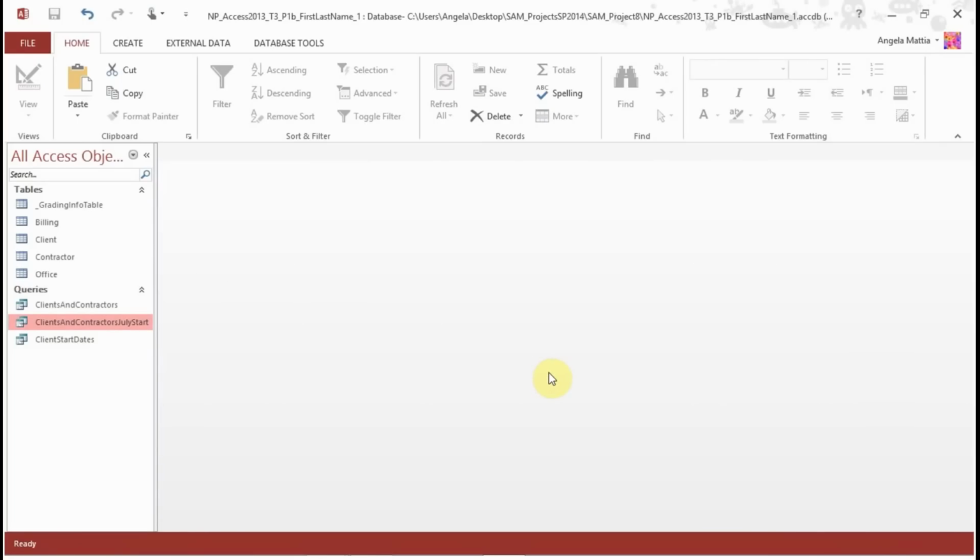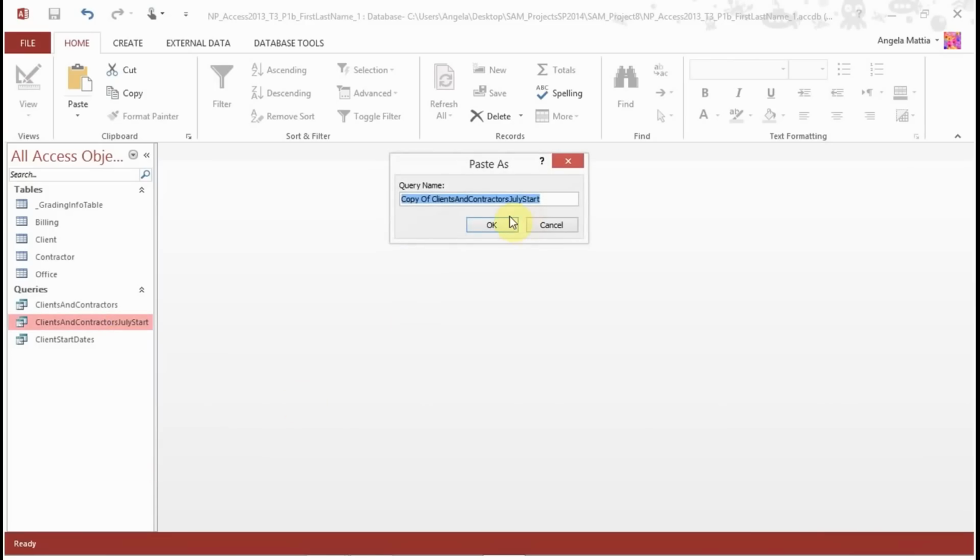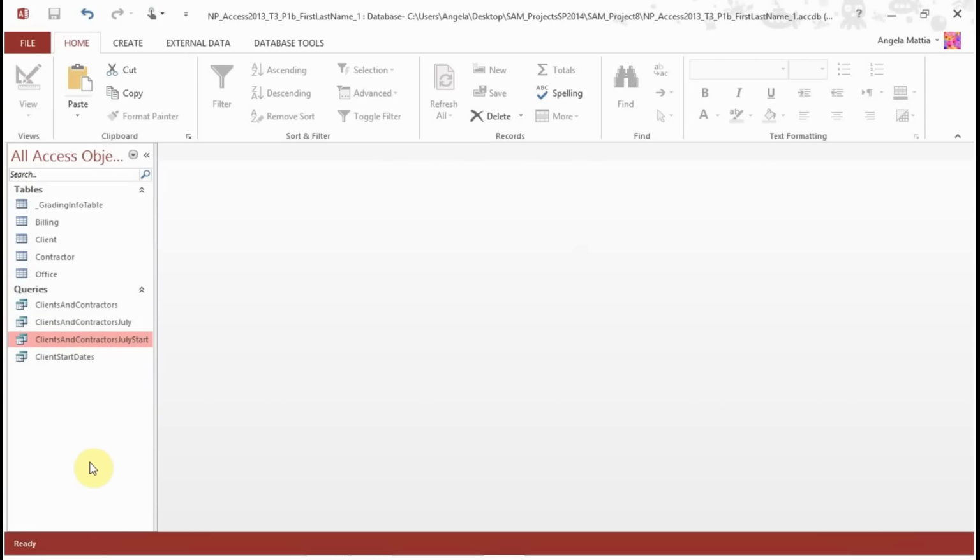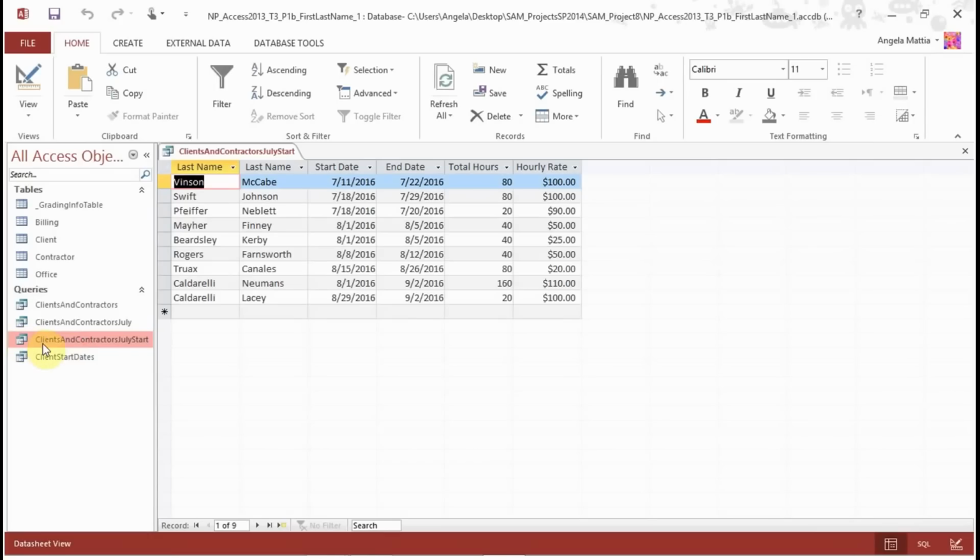Okay, then we're going to take that query and copy and paste it, and we're going to rename that one. So we'll copy again, just like we did before, paste, and this time we're going to change the name, and it's going to be contractors just July, not July start. And then we're going to add a new condition to this one, so I'm going to open it.